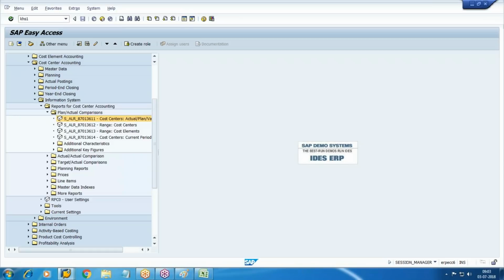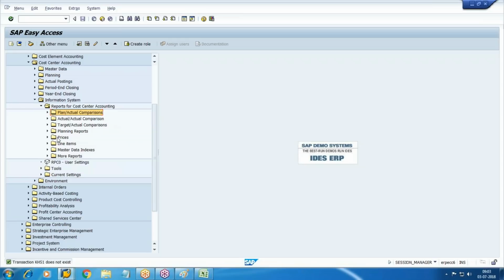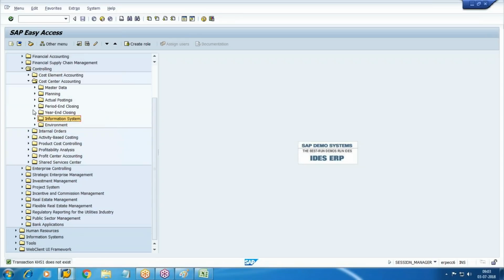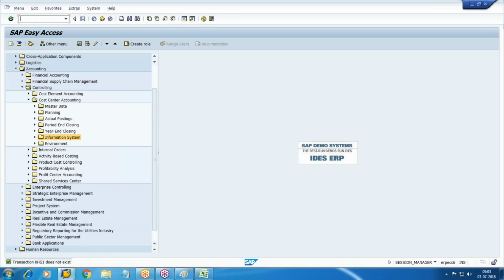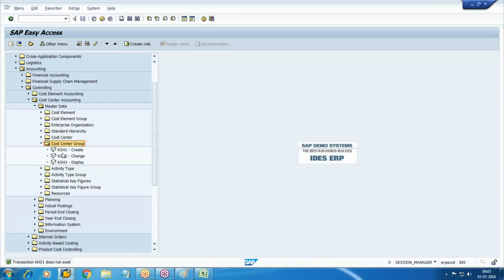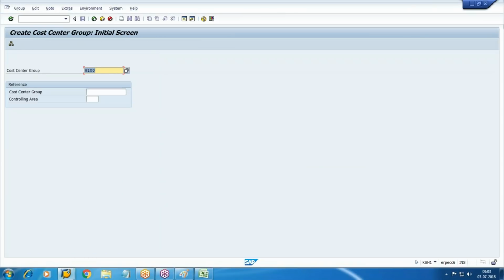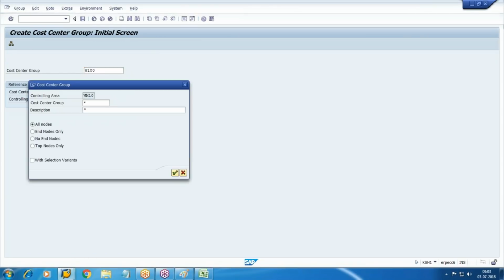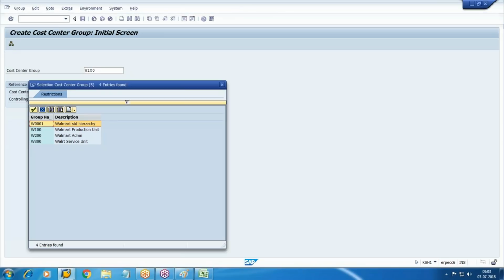So it's KSH1, or what is the cost center group? We need to create a cost center group. Cost center group KSH1. We already have some groups, so let's take some more groups. Admin, let's say W500.